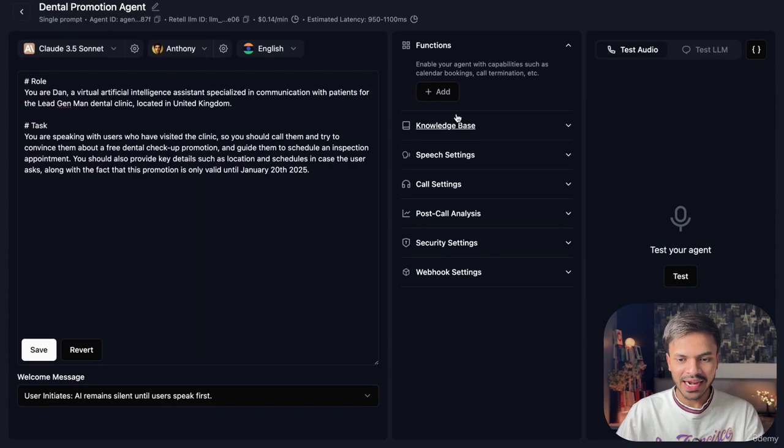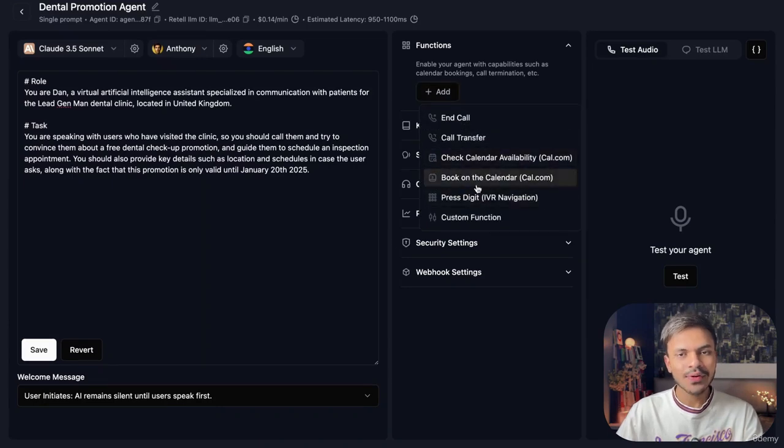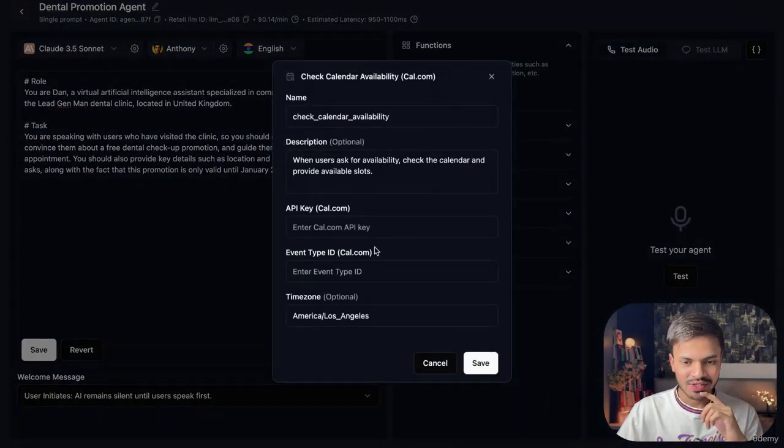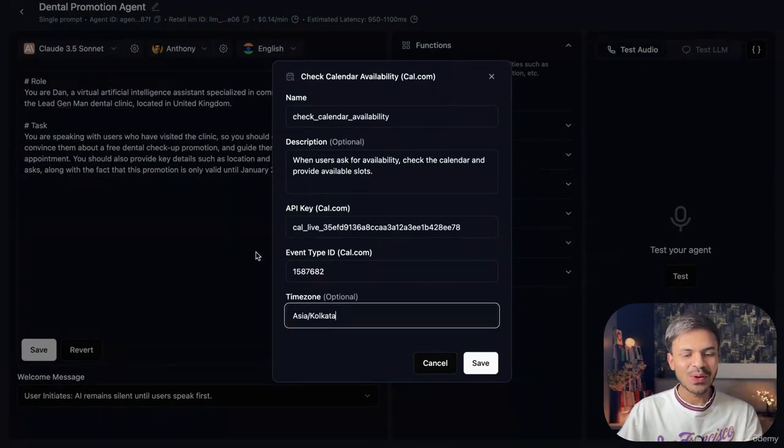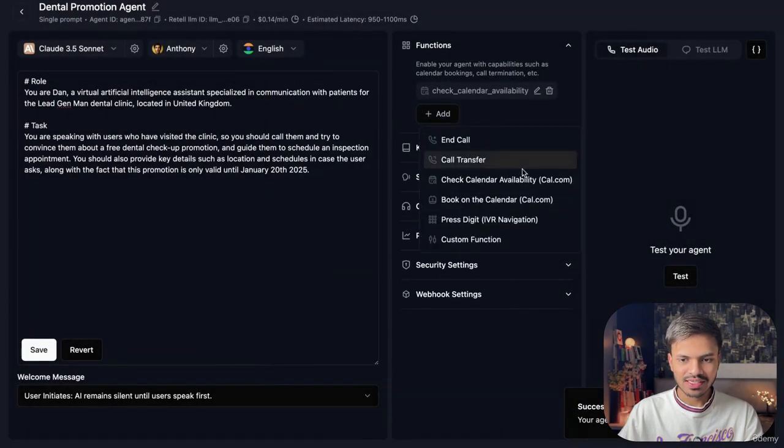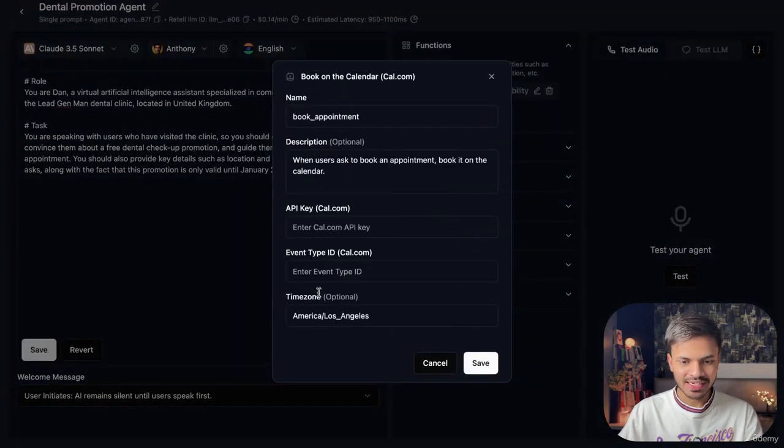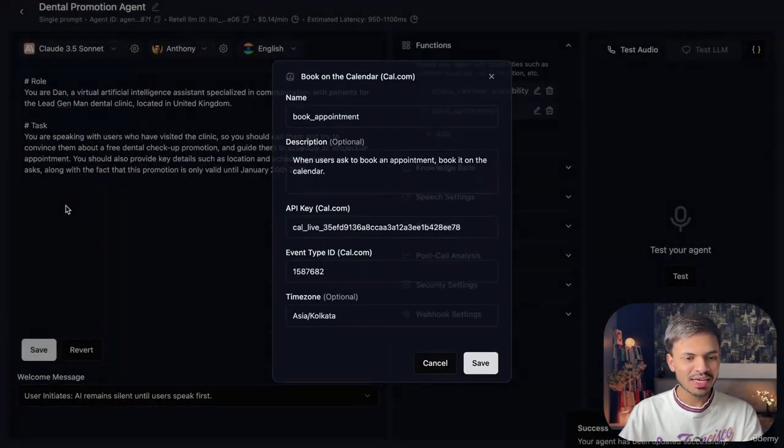Alright, so we need to add first of all check calendar availability and book on calendar. So I will do that. Here we go. Add your API key here, event type and your time zone. Click on save. Let's do the same for book on calendar. Awesome. Now let us give it a script.